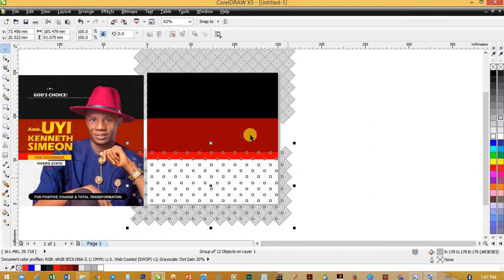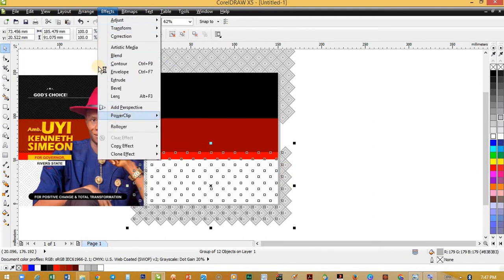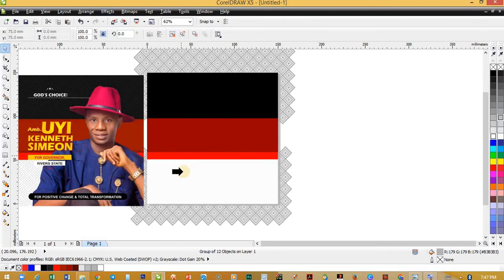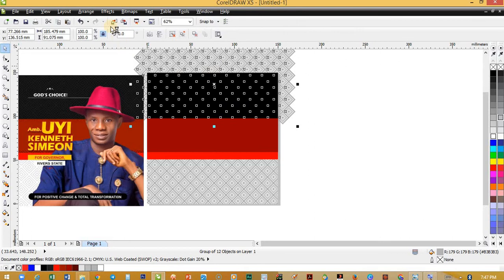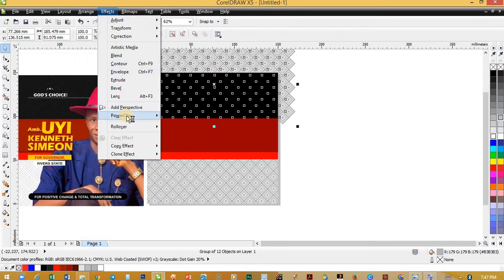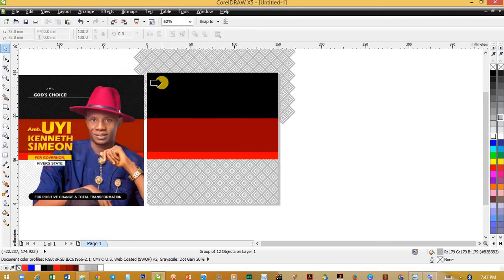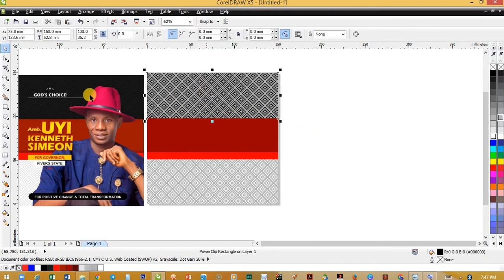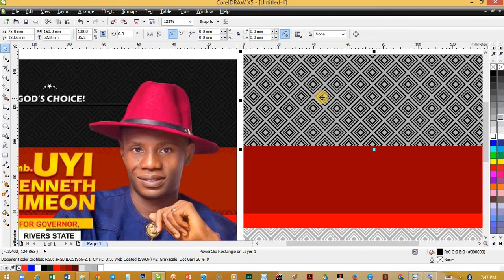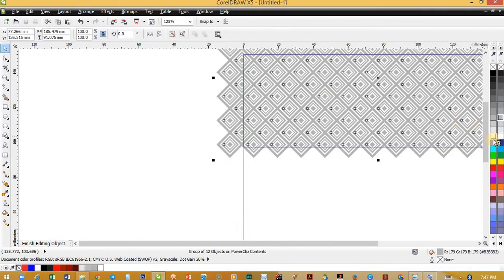While that is being done, I can select this one and then go to effects, power clip, place inside container. So I'm putting this one on the bottom of this. Then this side also effects, power clip, place inside container. I'm putting it on this black area. But take note now that this guy has not to be black, it has to be white. I want to make it white color.